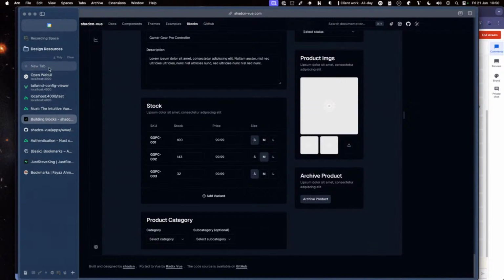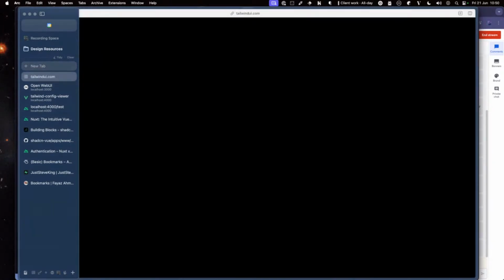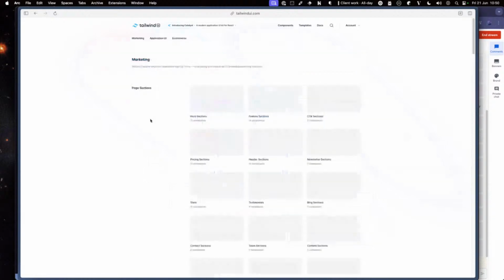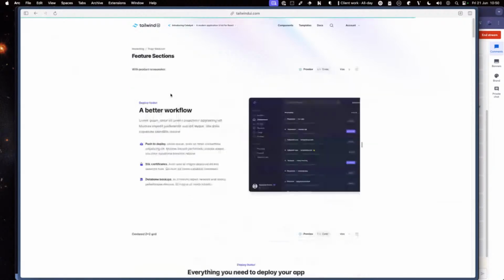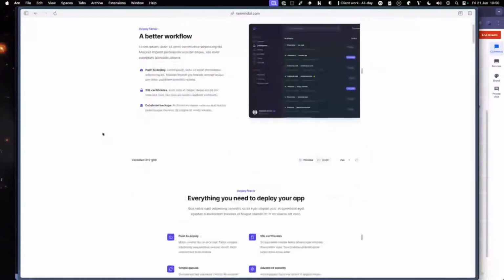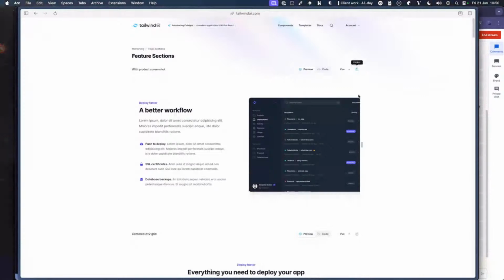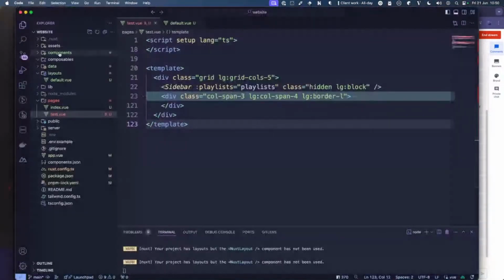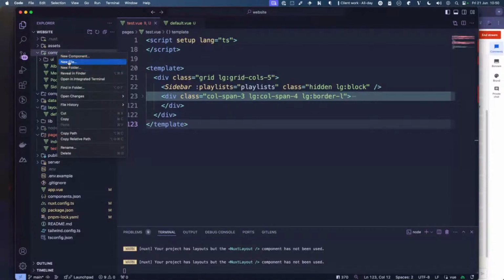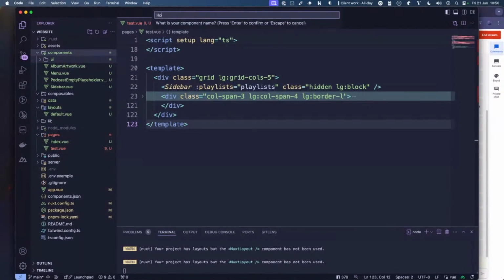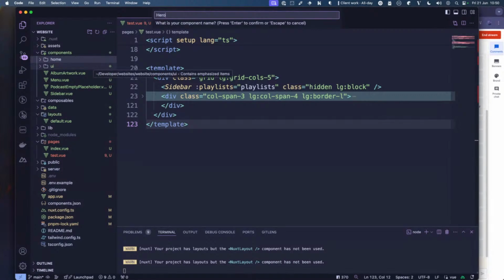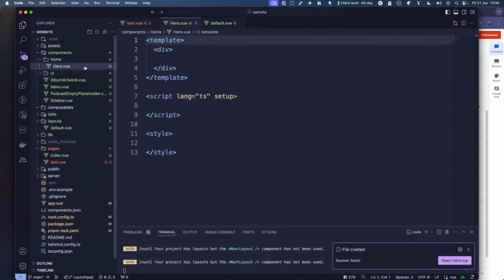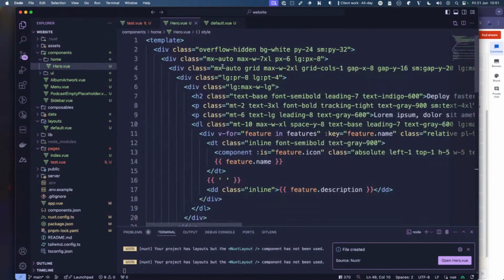So I'm going to come and go to Tailwind UI, and I'm going to grab like maybe not a hero, something, maybe like a feature section, something like this. So let's just copy that for now and come back to code. So then we can come to components, and we can just say, let's create a new home, and we're going to create a new component called hero. So here's our home hero, and let's just drop all of that in there.